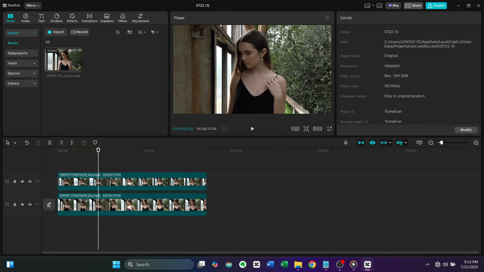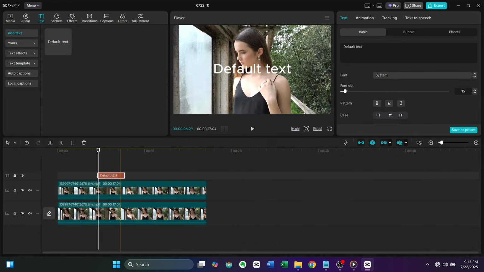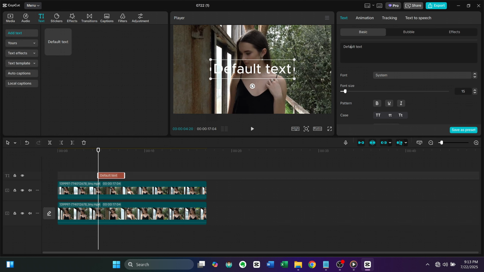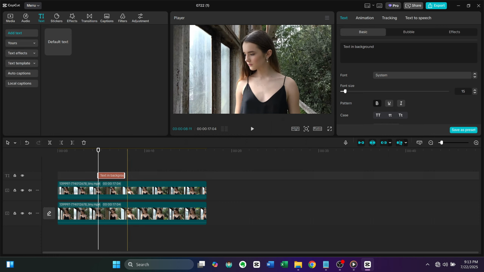Step 3. Go back to the main timeline and tap on Text. Choose Add Text and type in your desired text. Customize the font, size, color, and style of your text. Position it where you want it to appear behind the person.